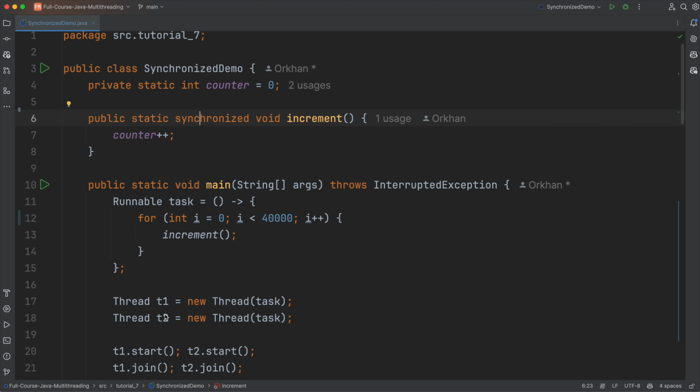we may have more, 5, 6 or whatever. This method is only accessed by one thread at a time. So if thread 1 accesses the increment, thread 2 cannot access it. Thread 2 should wait until thread 1 finishes its work, and after that thread 2 can access the increment method, and vice versa. Doing that, we make sure that we increment exactly 80,000 times, and our result is always predictable.